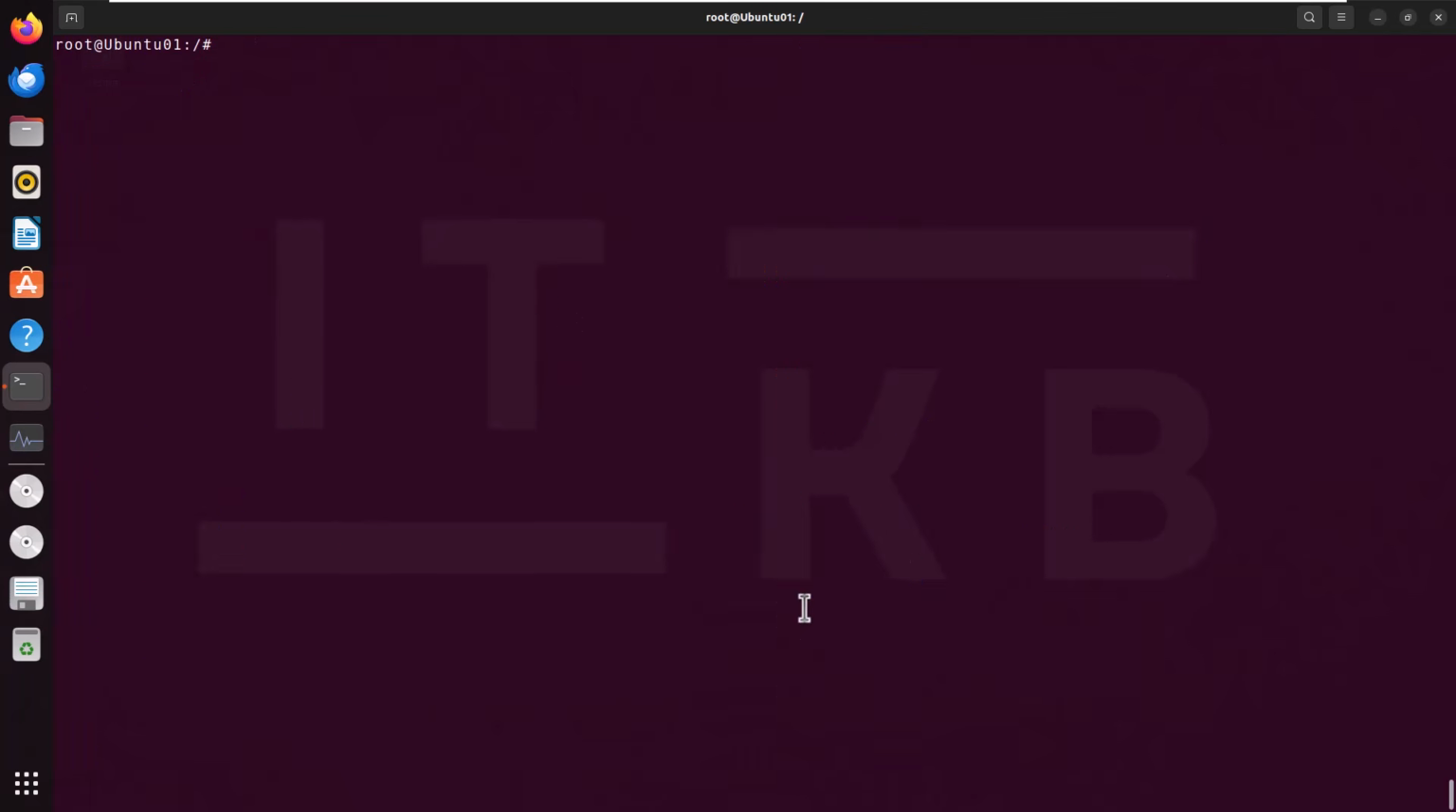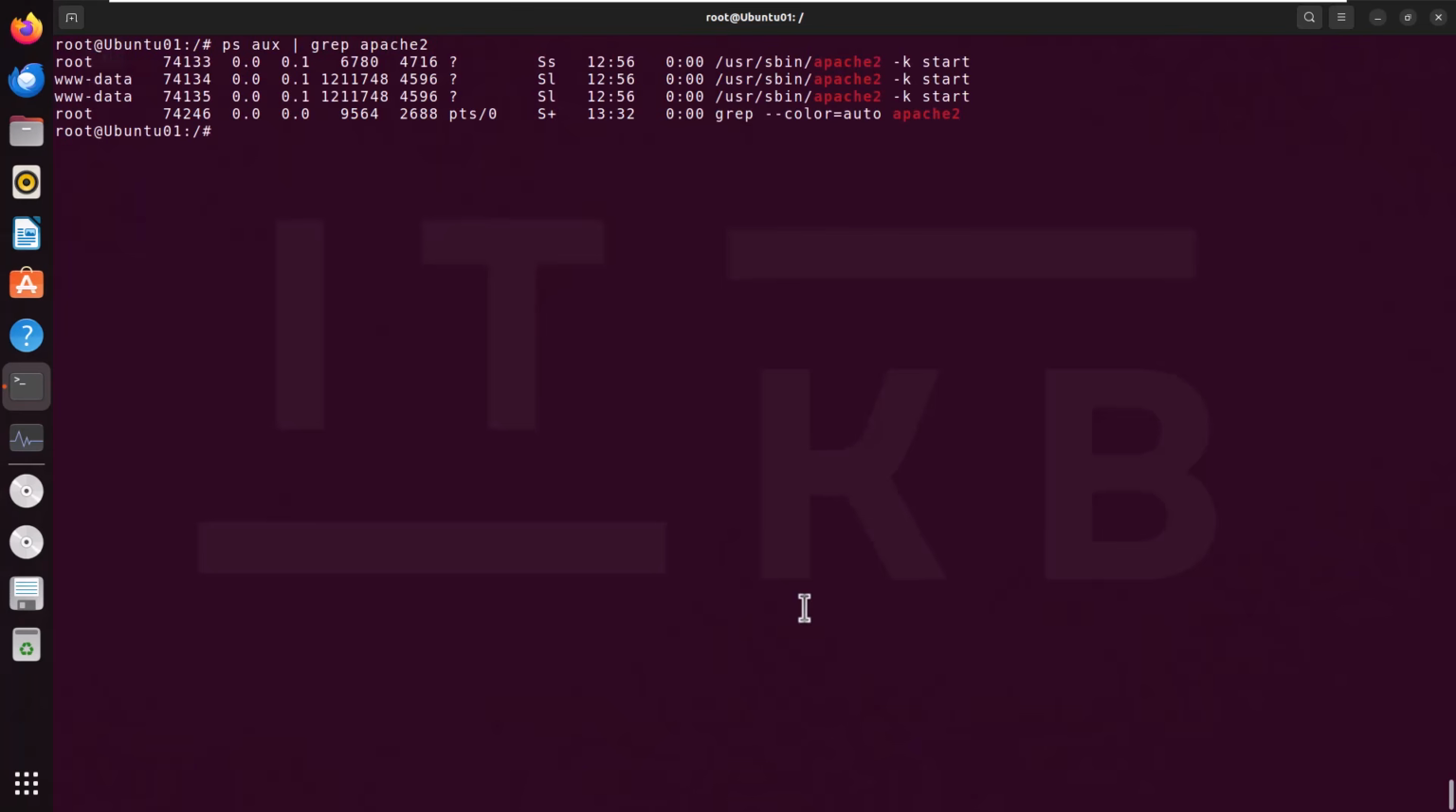Now show all open files by a specific process, but first note down the PID number of the process. Again, type ps aux grep apache2, and here is the process ID.